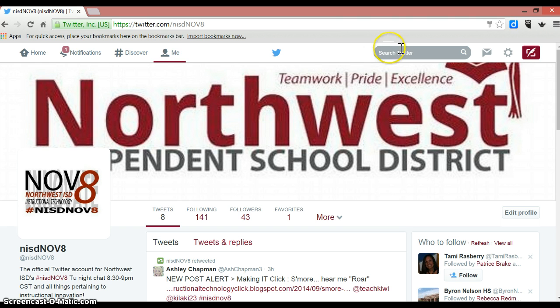Also at the top that doesn't change is the search Twitter field, the envelope where you can direct message people who you follow and they follow you back, the gear where you can go for settings and help, and then also the place where you can click this button here so that you can actually create a tweet.